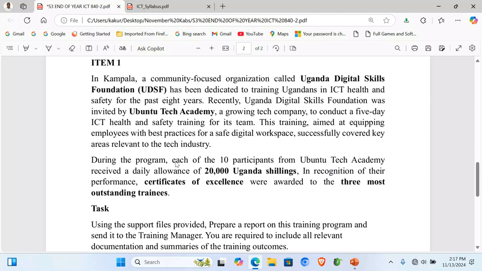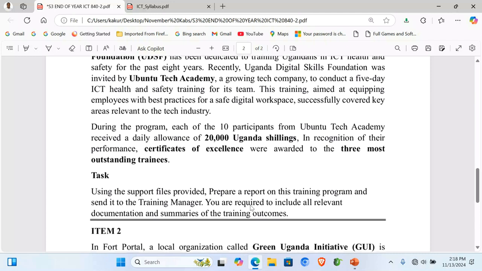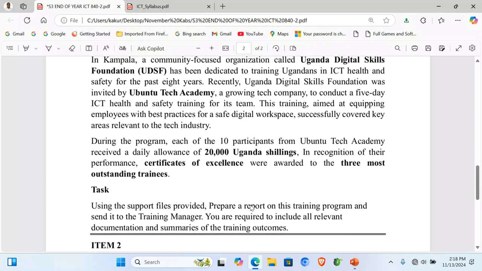During the program, each of the 10 participants from Ubuntu Tech Academy received a daily allowance of 20,000 Ugandan shillings in recognition of their performance. Certificates of excellence were awarded to the 3 most outstanding trainees. Task: using the support files provided, prepare a report on this training program and send it to the training manager. You are required to include all the relevant documentation and summaries of the training outcomes. So we are going to first approach this item 1, then after we can do item 2.